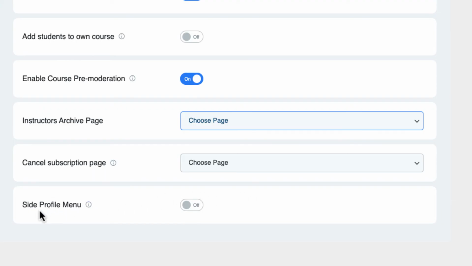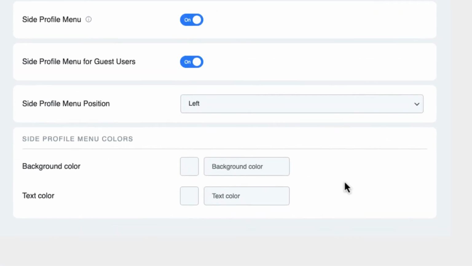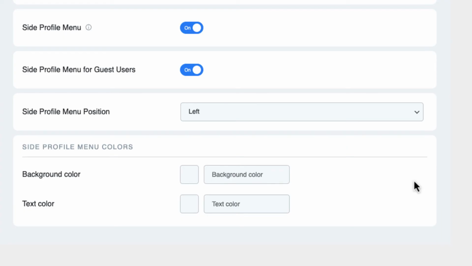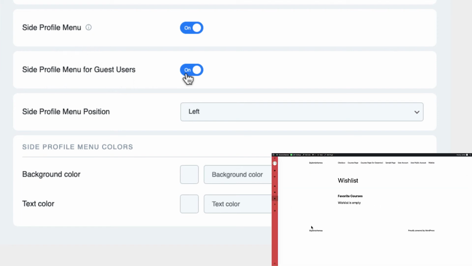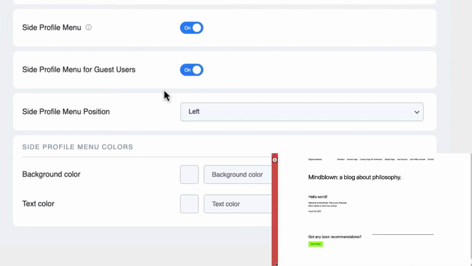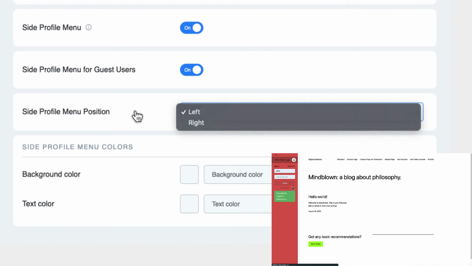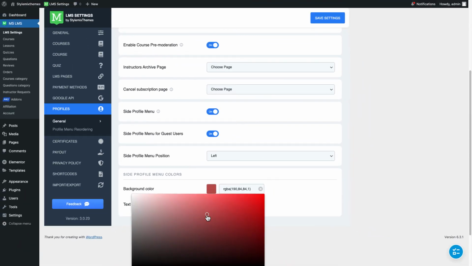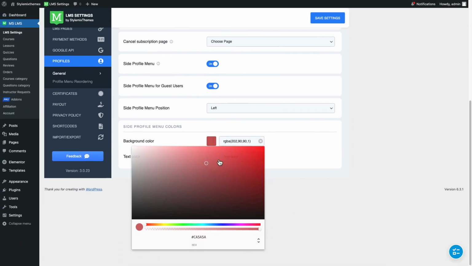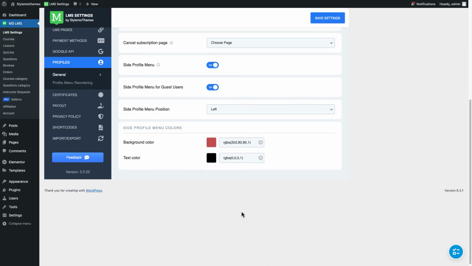Then the last one is about the site profile menu. So I'm gonna enable this option. Actually, when you switch on this toggle, you can operate with the following options. You can enable or disable the site profile menu for the guest users in these settings, and you can change the site profile menu position to left or right, and you can also change the background color and text color of this menu using this one like this. Let's say I'm going to change the text color to black. And you are welcome to write down your RGBA color here, to this particular field. I'm going to save the settings.